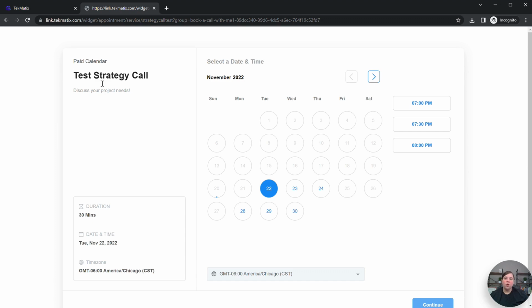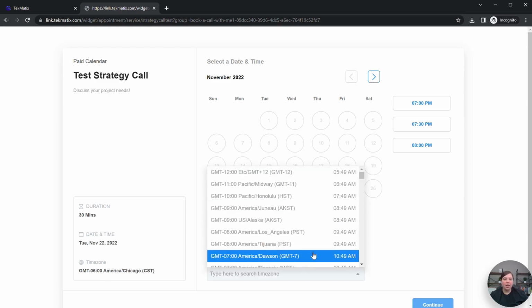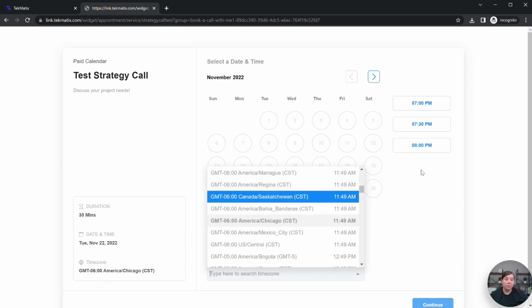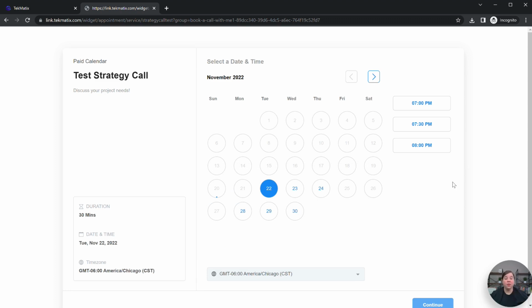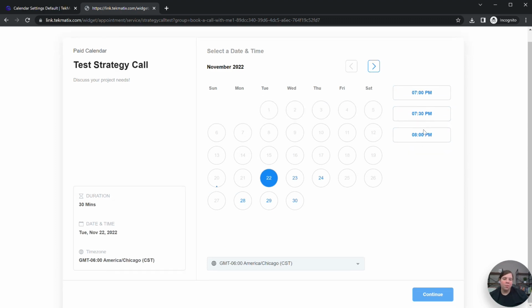And so you can see that I have my name of my calendar here, the description here. So if you want to include more information for your potential client to see, you can put all of that information in there. The duration, and then the time that they're selecting, and the time zone here. So that is my time zone, and your person can actually change it to their time zone so that they're selecting a time that's best for them. You then can see that because I have 30-minute intervals, that this is 7, 7:30, and 8 p.m. So you can see here that there are 3 appointment slots available.